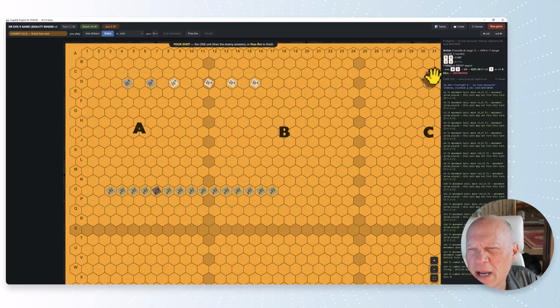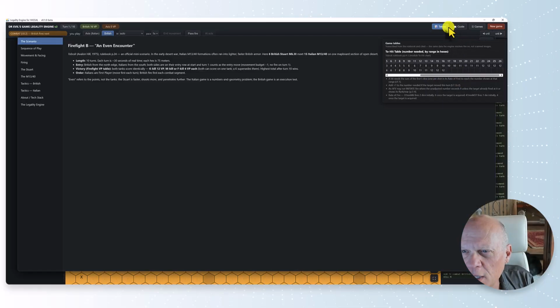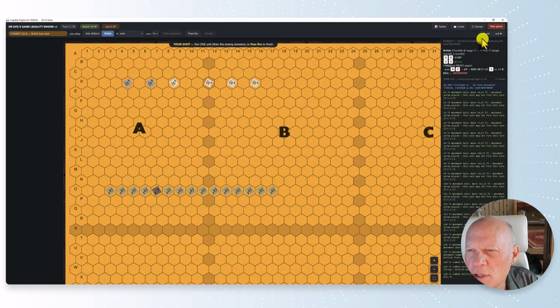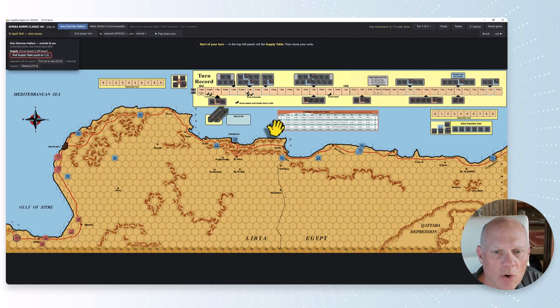Now, let me show you a couple of other things. The tables are included here. So here's the CRT, and the guide to how to play the game is right here. Let's close this. I've also got rules, and I'll show you the rules in the next setting. So let's go to a different game. Let's go to the Africa Core game.